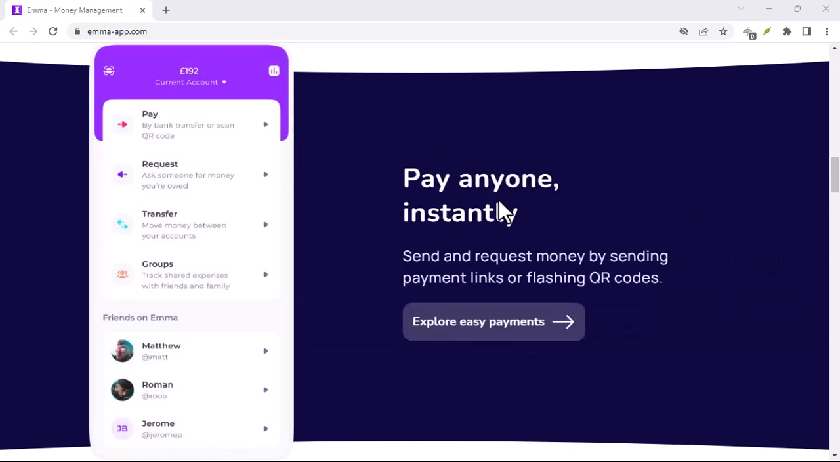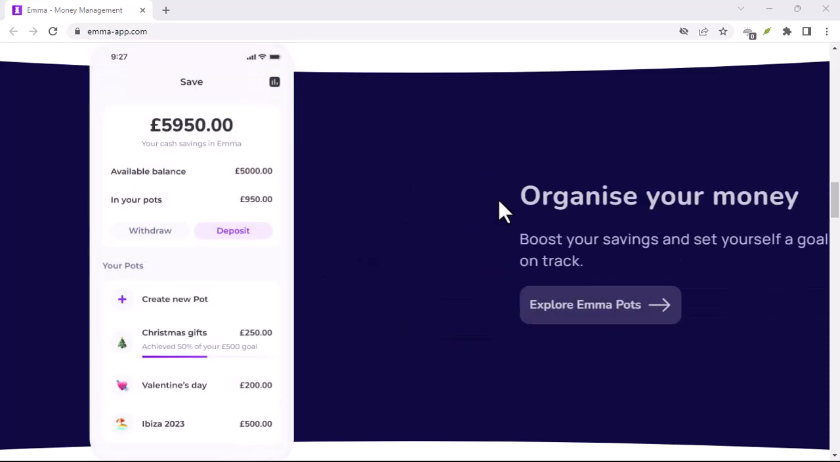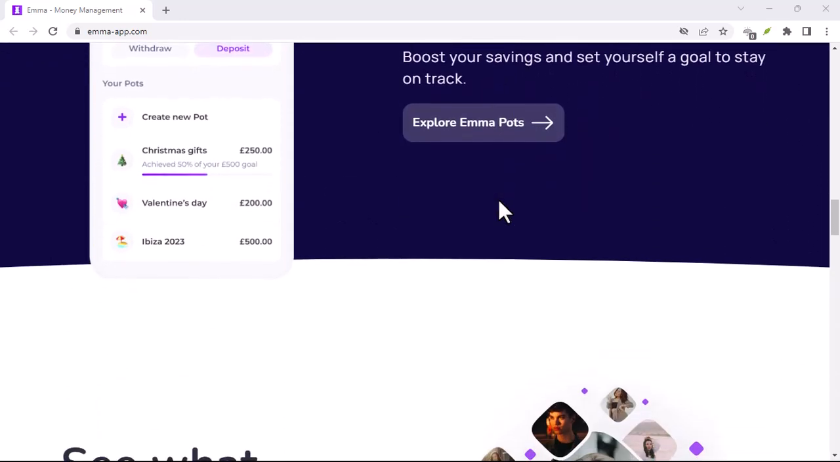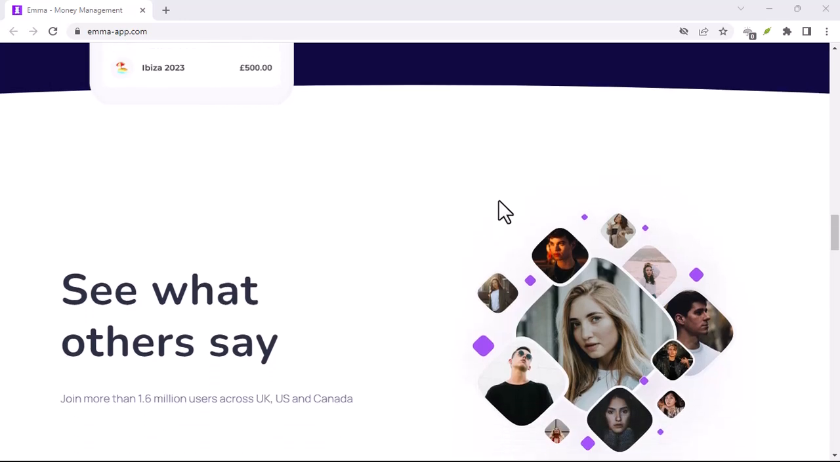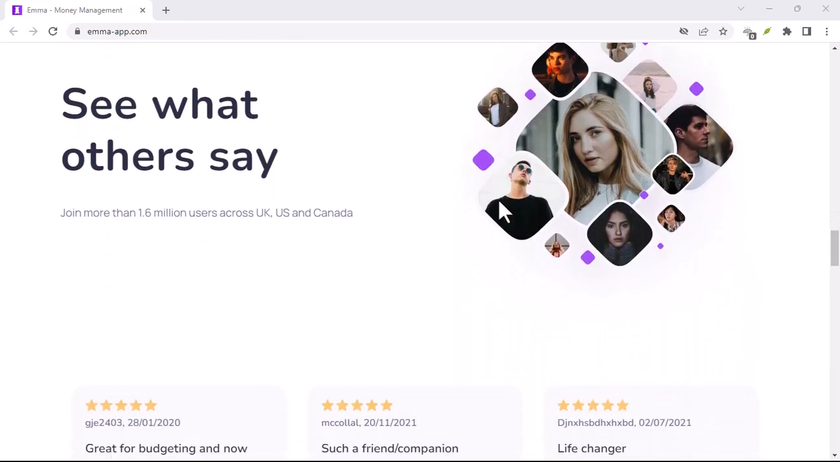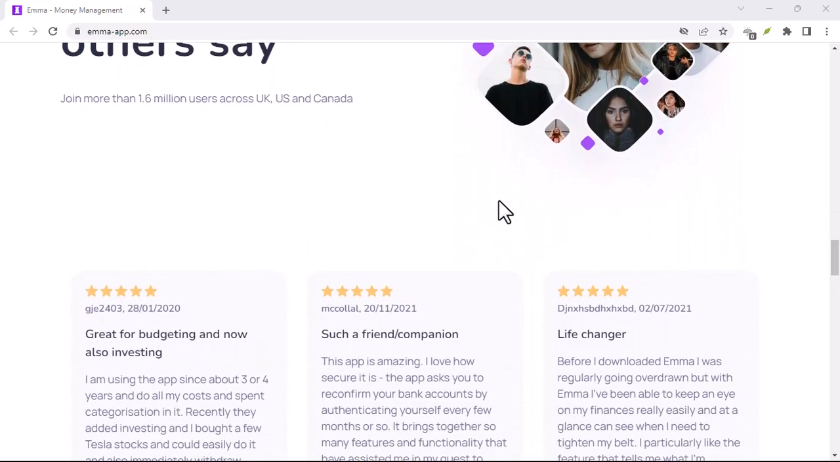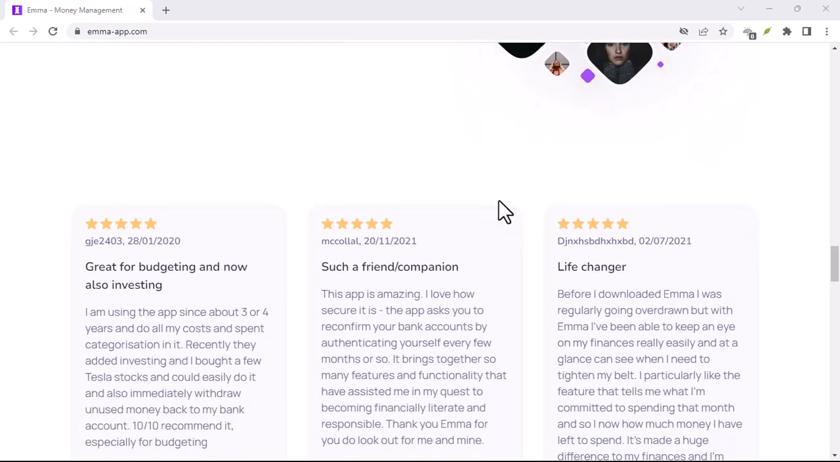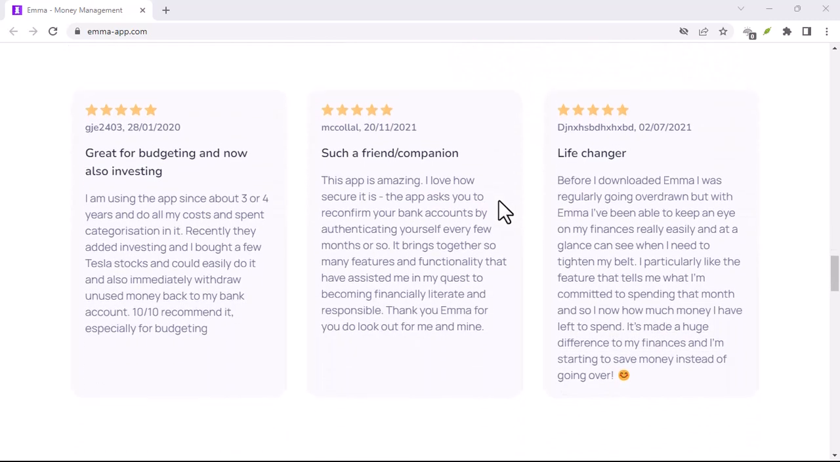It's also worth noting that the Emma app is regularly updated with new features and improvements. To ensure you have the latest version, make sure you have automatic app updates enabled in your device's settings. This way, you'll always have access to the most recent features and bug fixes.